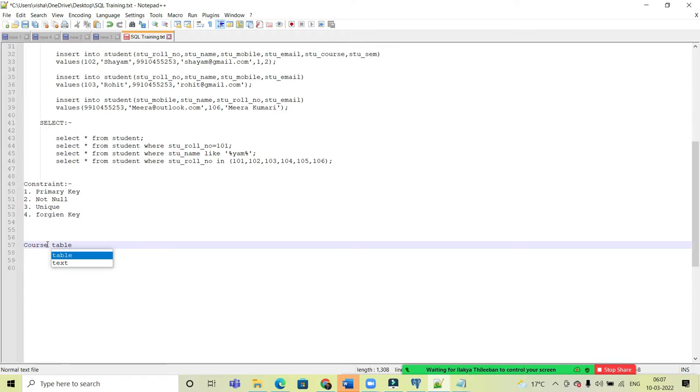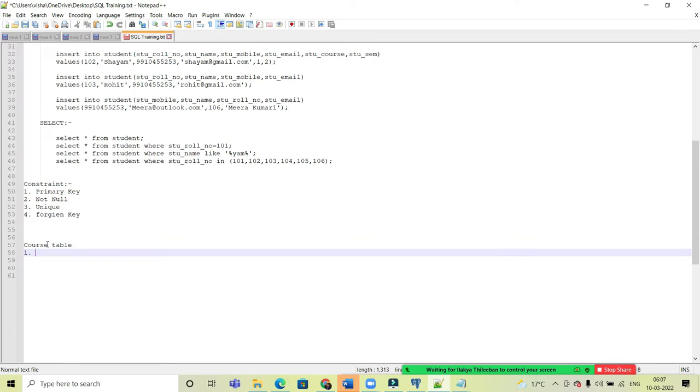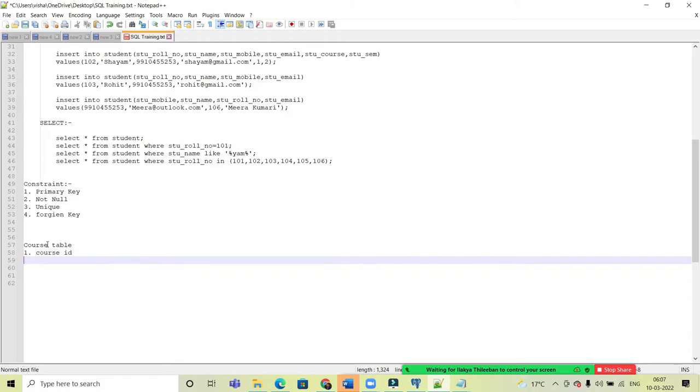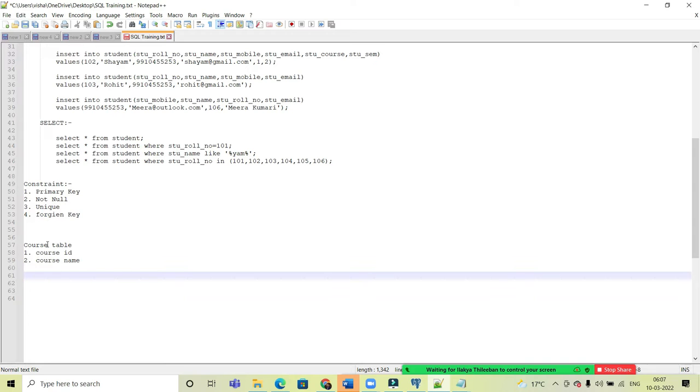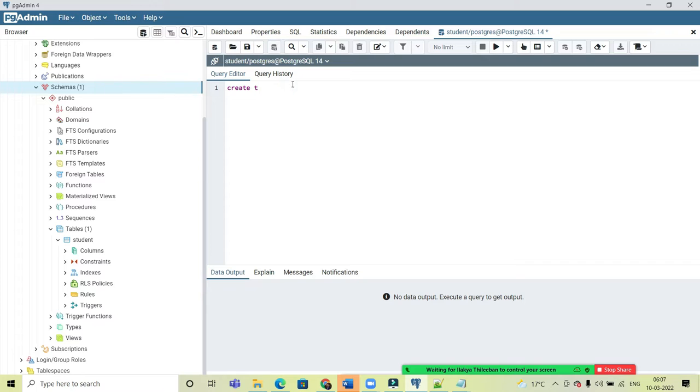In the course table, I want number one, course ID. Second, course name. Third one is the semester ID and semester name, and the table name is semester. Can you create those tables? Sure. Yes, please create.